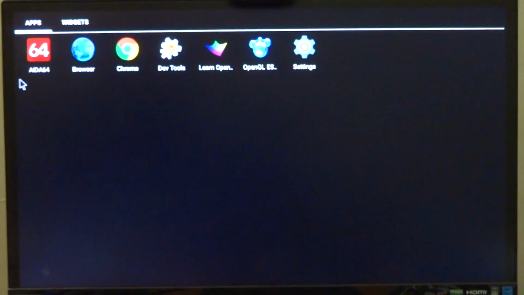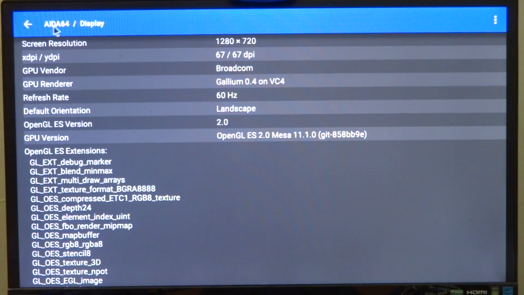Alright, so what you guys are seeing here is the current beta build of Android Marshmallow for Raspberry Pi 2 with the VideoCore 4 driver. So let's go ahead and see how the Android actually sees the VideoCore driver as installed. So we are here in the IDA64 application, which shows us the GPU vendor as Broadcom, the renderer as Gallium 0.4 on VideoCore 4, our OpenGL-ES version as 2.0, and our GPU version as GL-ES Mesa 11.1.